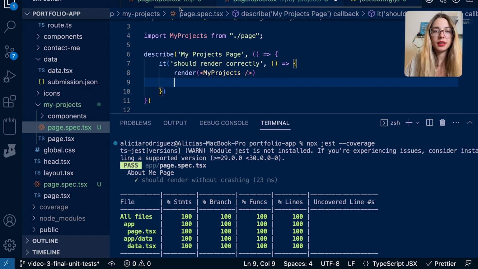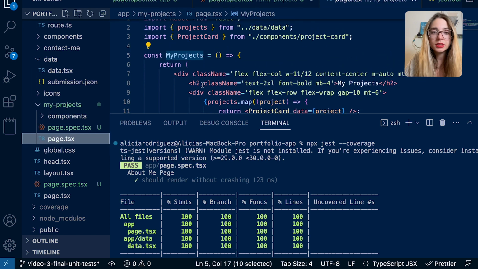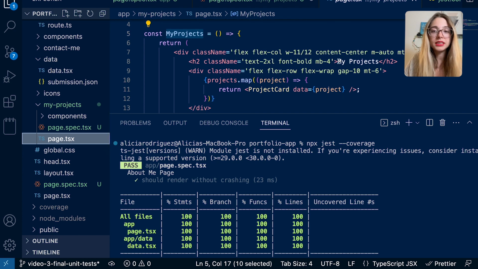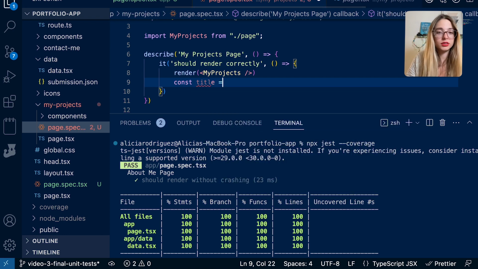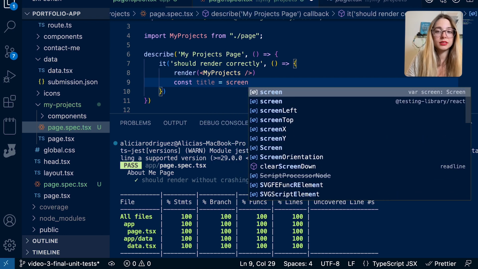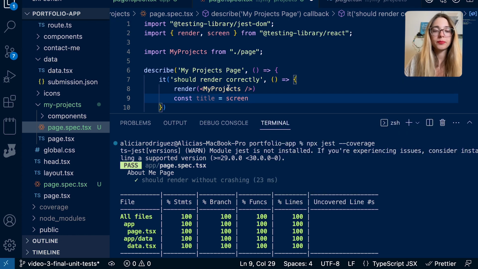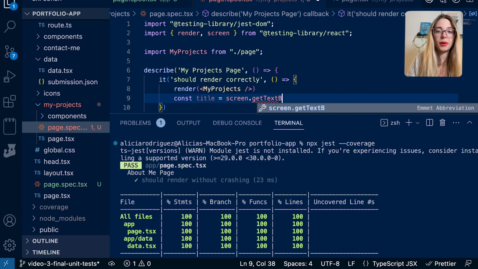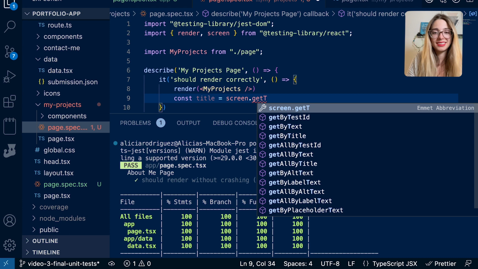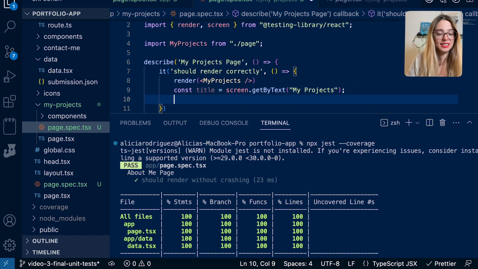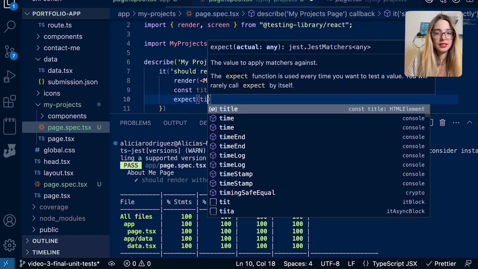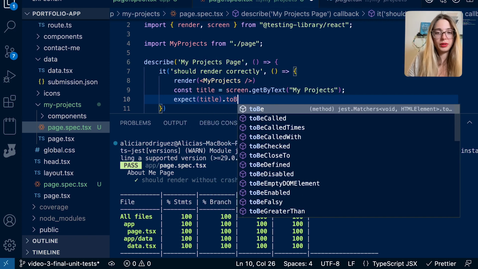So if I go to my projects page, we have this title here, my projects. We can check if this title is there. So const title, so same screen. So I need to import it. Dot get by text my projects, and now expect title to be in the document.